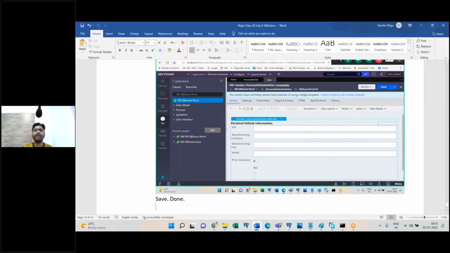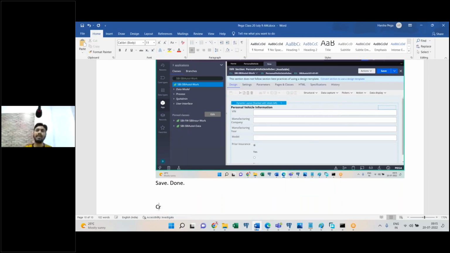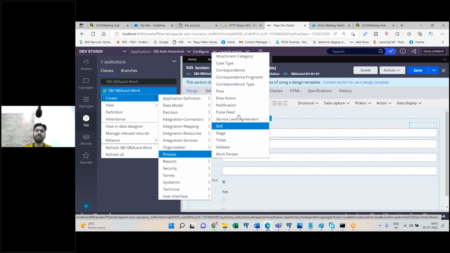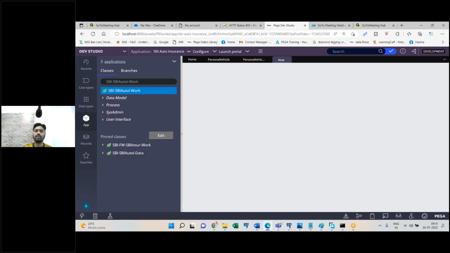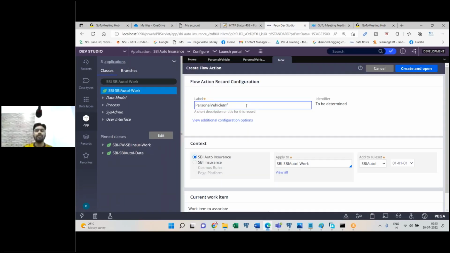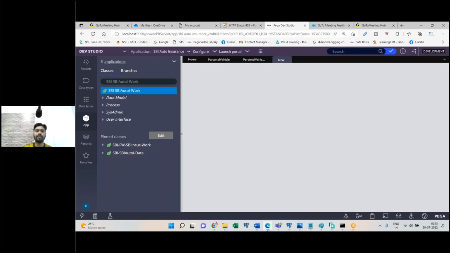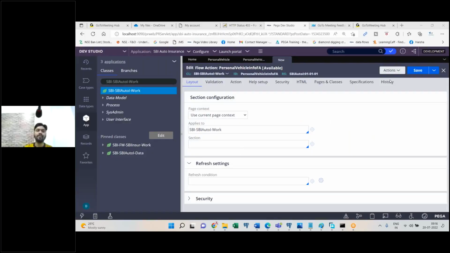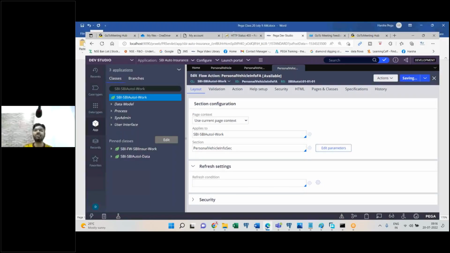Create a flow action. Let me create a flow action now. Right click on this, create, process flow action. And here you go. What is this? Personal vehicle info FA flow action. That is my naming convention. It's up to you. What's happening? People are messaging. Correct. Good. Thank you. And then save this. Completed.